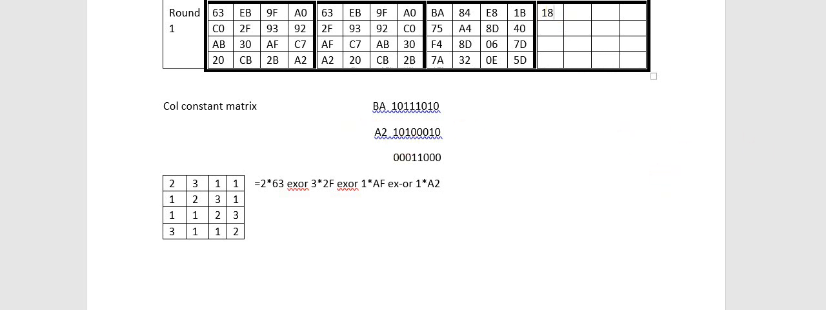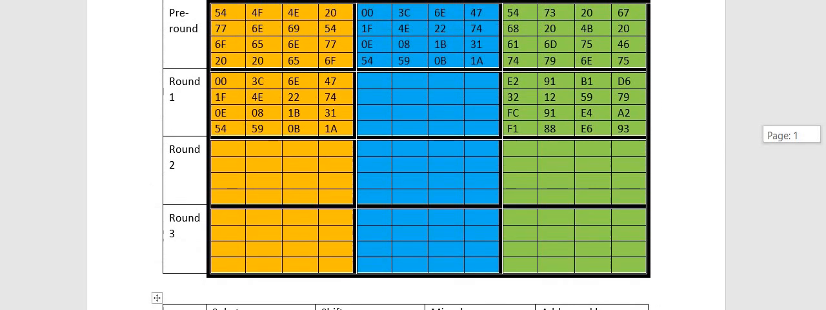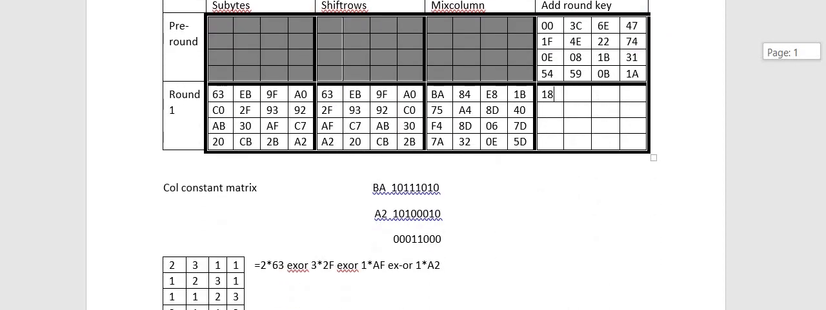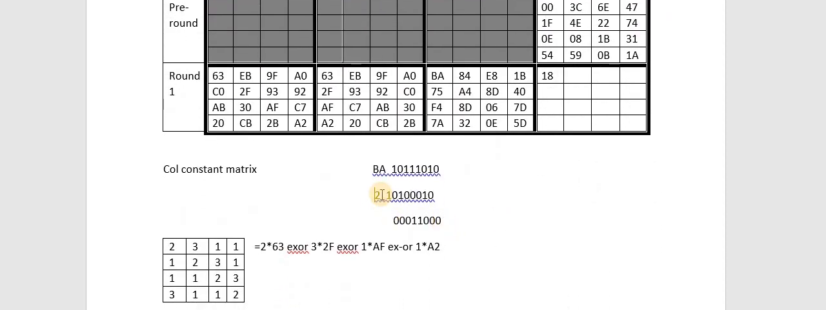I think it is not A2. Yes, it is E2. What will be the equivalent binary value? That is 1110 and 0010. Now it is 0, it is 1, it is 0, and it is 1. So it is 5 and 8.